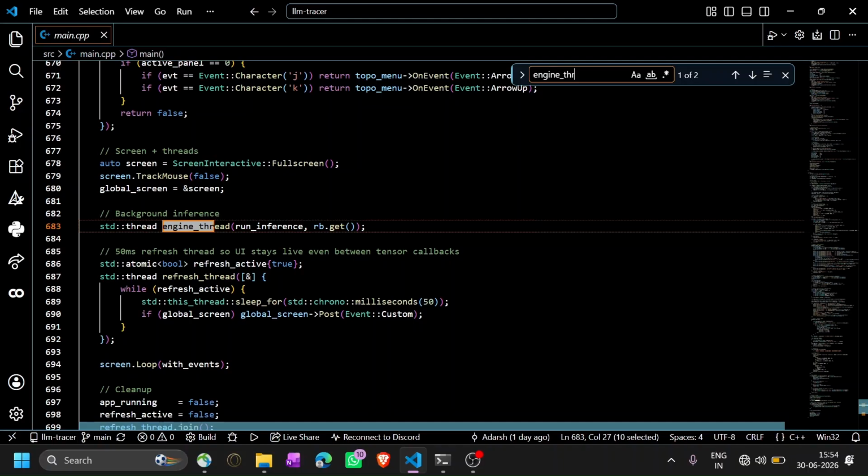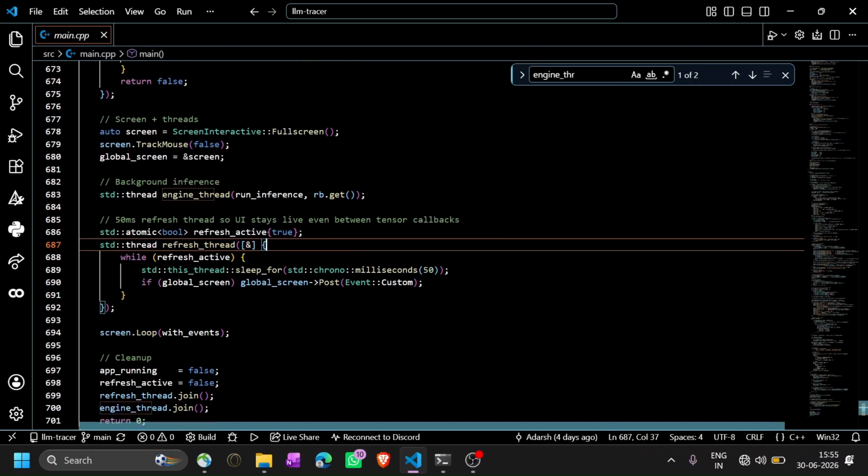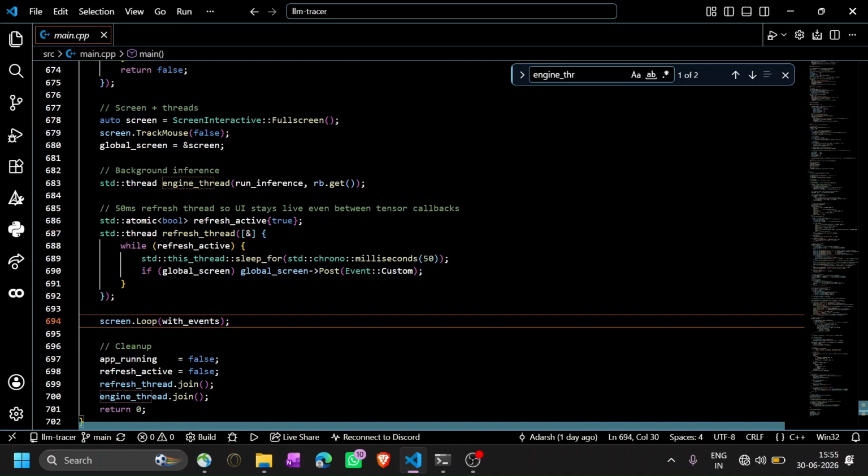This app runs three threads. The first is the engine thread that actually runs the model: loading it, tokenizing the prompt, calling llama_decode, and all of that happens there. Then we have the refresh thread, which wakes the UI every 50 milliseconds, so it keeps redrawing even when no tensor has just arrived. And then we have the main thread that runs the FTXUI loop. Every callback fires on the engine thread, but the UI reads on the main thread.